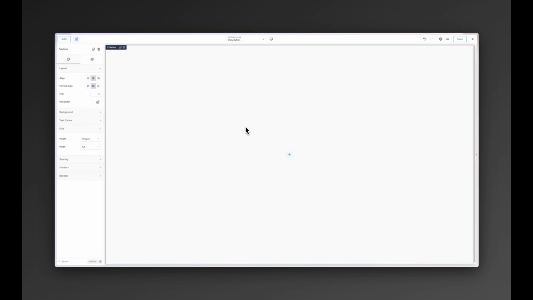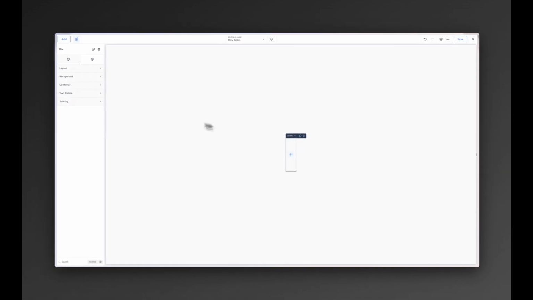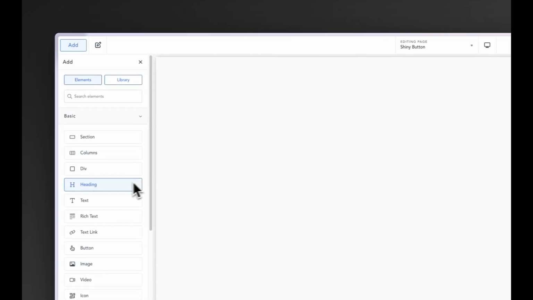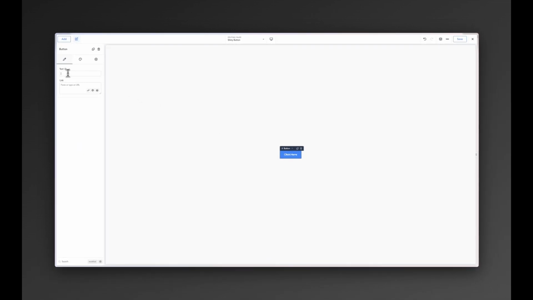So here's my Breakdance environment. What I'm going to do is add a div. I'm just going to leave this div over here, and inside the div I am going to add a button. In the button we are going to give it a name, Breakdance and MotionPage. You can do something like this. We can use whatever we want, but we are just going to use this.